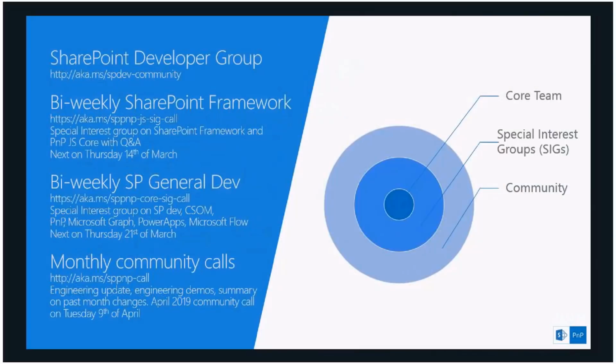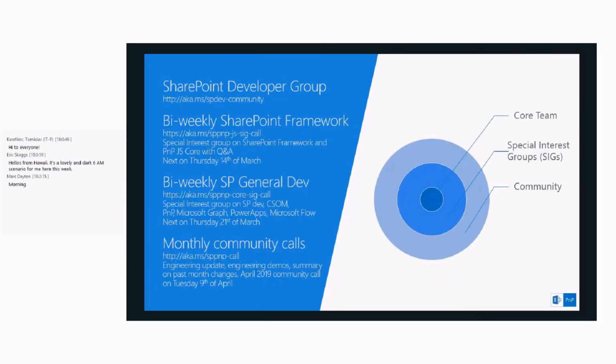So a bit of a recap what this is all about. We do basically every week a community call. We have a bi-weekly SharePoint Framework call. The next one is this Thursday. And then every other week we do the SharePoint generic or general development call, where we talk a bit basically about the rest that makes up the SharePoint development ecosystem. So things like CSOM, Graph, Power Apps, Flow, etc., PowerShell, everything basically. So one week, JavaScript, TypeScript, SharePoint Framework, the other week, the rest, effectively.